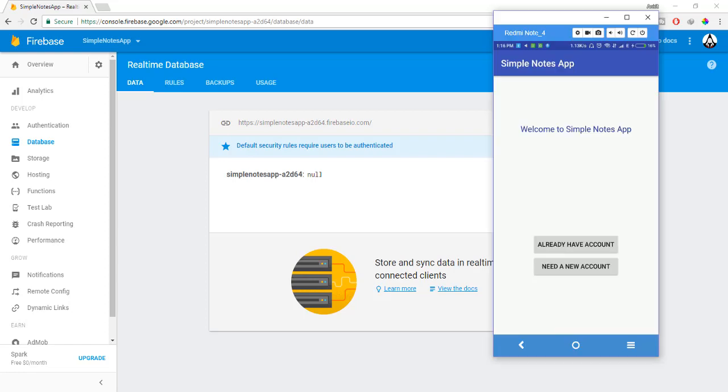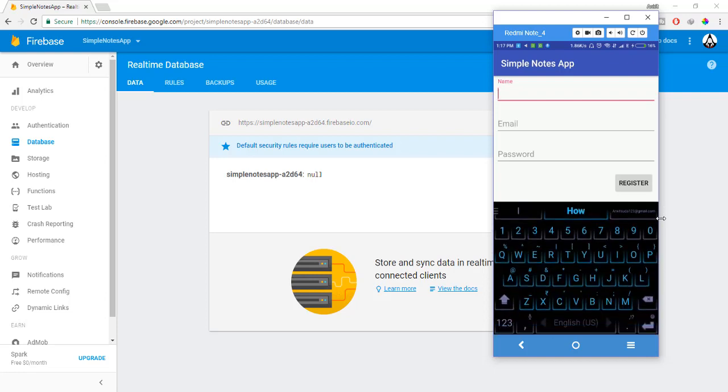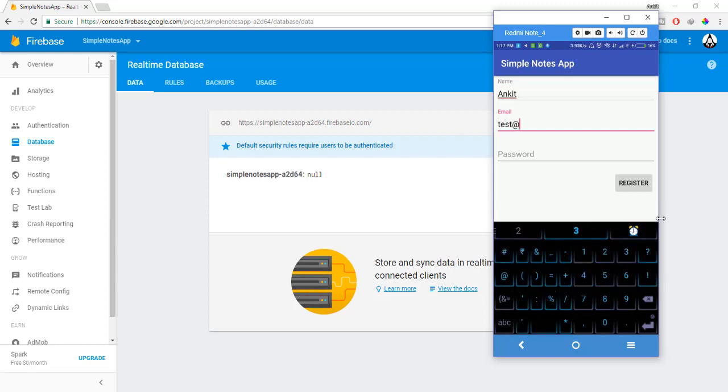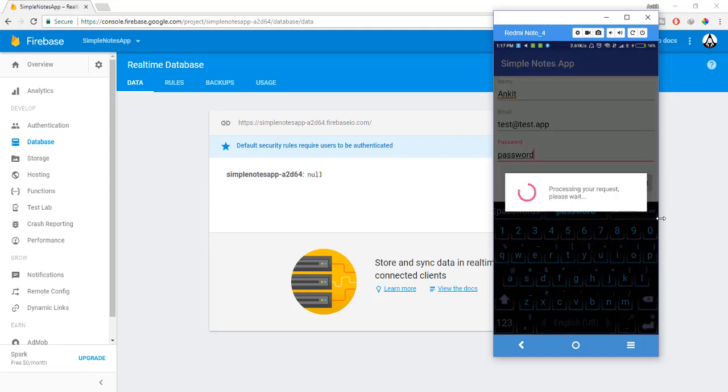So the app is installed. Now you see I need a new account. It asks me about an account. Let's create my account, test at the rate test dot app and the password is password, you can see. And then I click on register. Progress dialog comes up as expected, and let's see if the database is working or not.